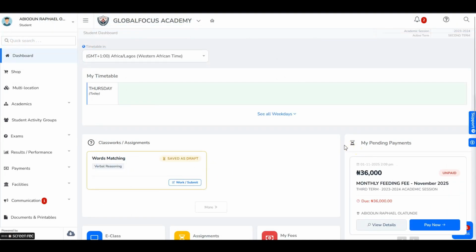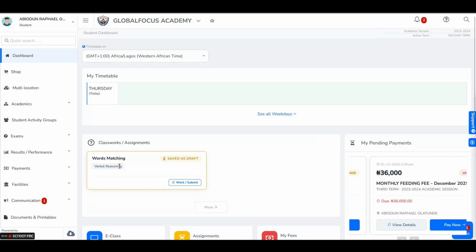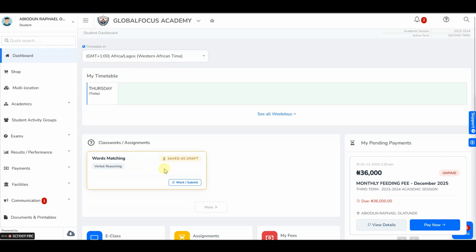Here I am already logged on as a student, and you can see that assignment here, the words matching assignment. From here on my dashboard, I can click on work and submit, or I can click on more to go to the e-classroom properly. Whichever way, you're still going to end up doing the assignment and submitting. So let's get to the e-classroom.